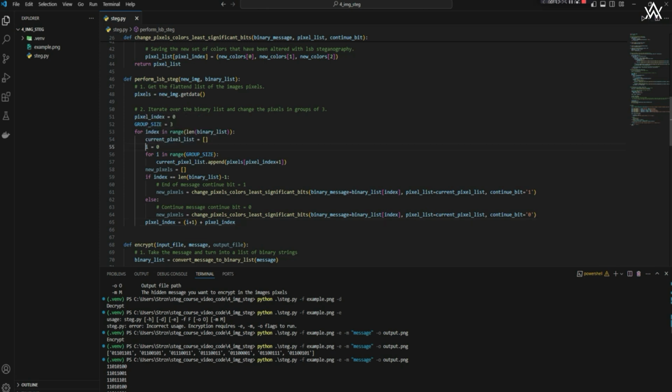So we're at I, and I is equal to 0, and we go and we increase it by the group size. And so then at the end of this, I is going to be equal to 3. And so we say I plus 1 and increase it by the pixel index. So now every time we go through this for loop, we're at the next index for the pixels rather than the one that we were just working with.